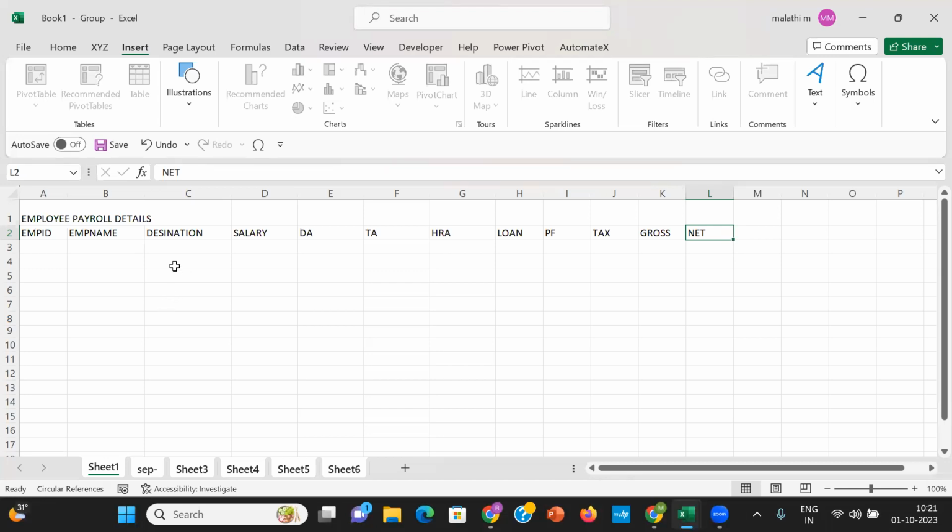Madam, after loan, what is that? PF, tax, then I have given employee ID, name, designation, salary, DA, TA, HRA, loan, PF, tax, gross salary. This is your gross salary, GROSS. Gross salary and net salary. This is my net salary. These many columns I have.